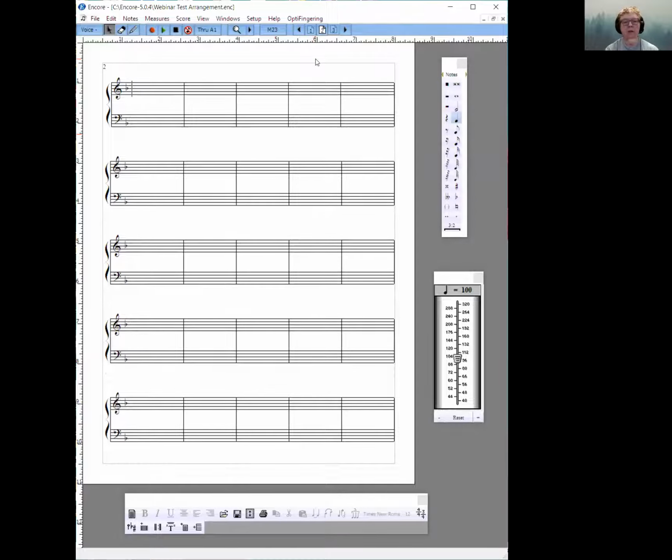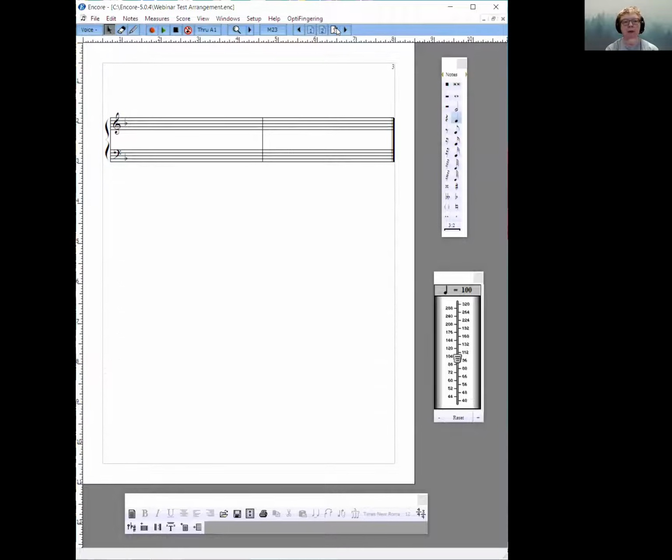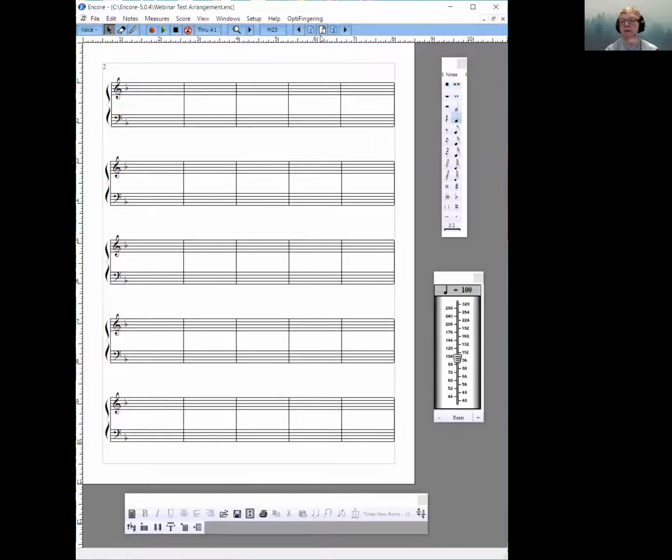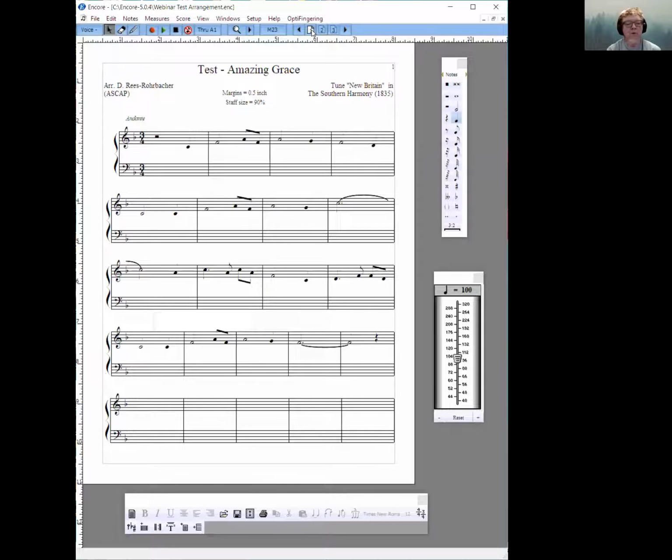So you can see how I'm gradually figuring out how many measures I need. What happened is I went to delete the extra measures. I ended up deleting the page. That's why everything disappeared. All right, so what I would do is I would adjust the measure spacing.